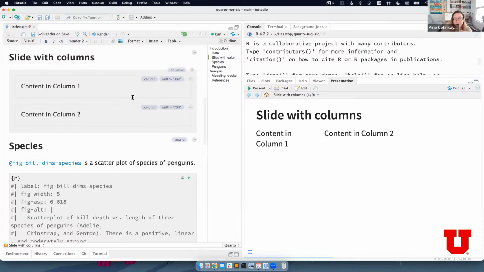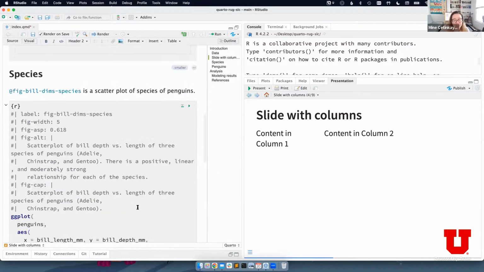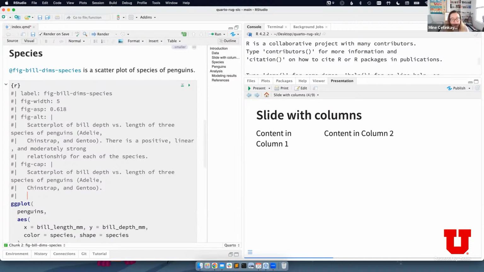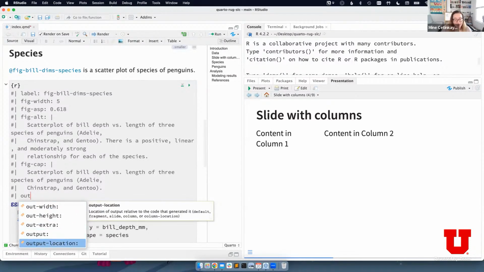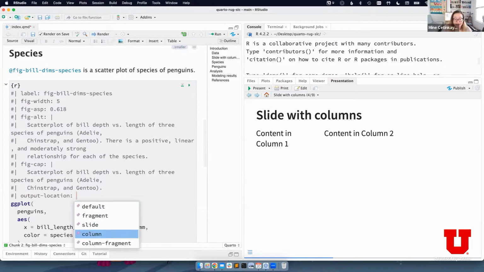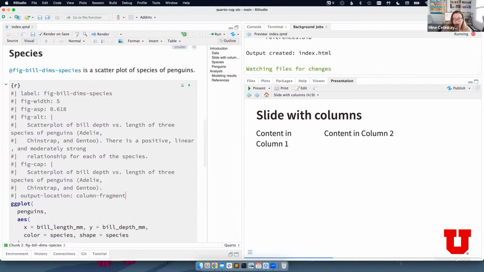The thing is, even though I can easily insert columns, if you've ever tried to do this with R Markdown, for example, and wanted to have code in one column and the output elsewhere, you would have to create 2 code chunks that reference each other with the ref.label code chunk option. Well, there's something a little bit easier you can do with Quarto. We can actually add a new chunk option called output-location. And I can say either column or even column-fragment. So let's take a look at what that does.